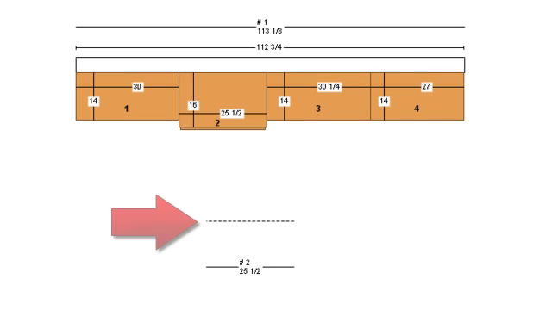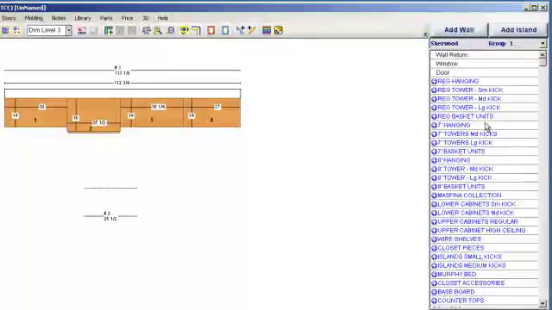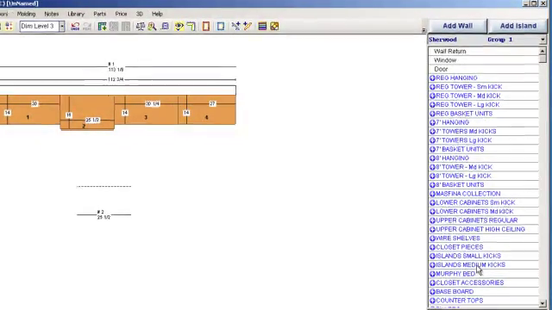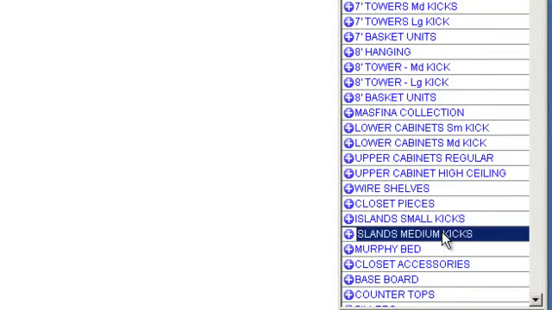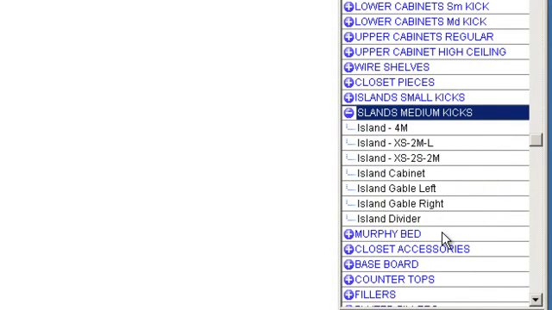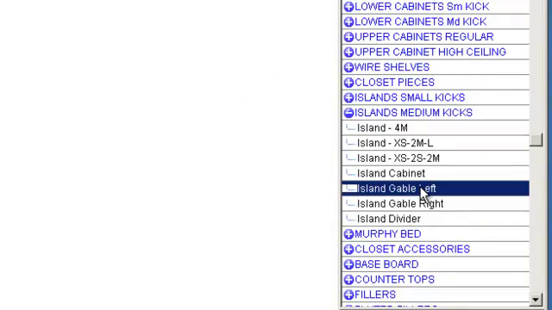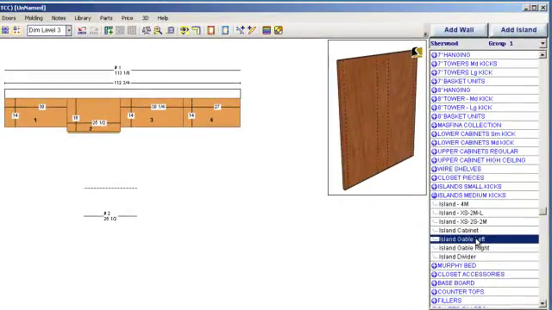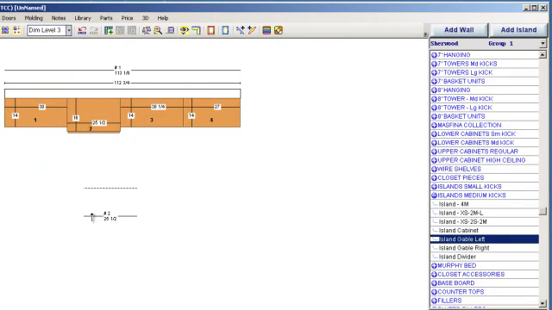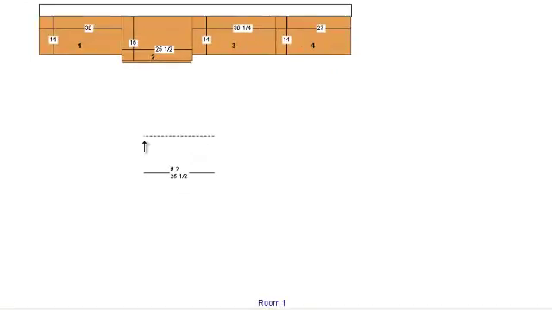Now with my island wall in place, I then want to build the support of my island, which I call the H support structure. To do this, I start by building it from left to right. So on my library, I'll go down to Island, and in this case, I want to use medium kicks. So I'll open up that, and then I'll build my H support starting from left to right. And so I'll use the island gable left, and you can see what that is going to look like. And I will position it just on the left side of that wall.